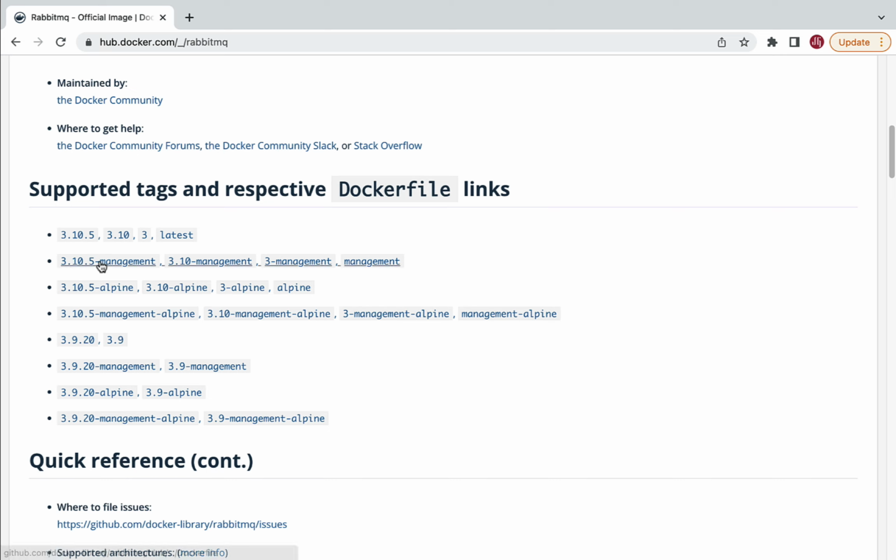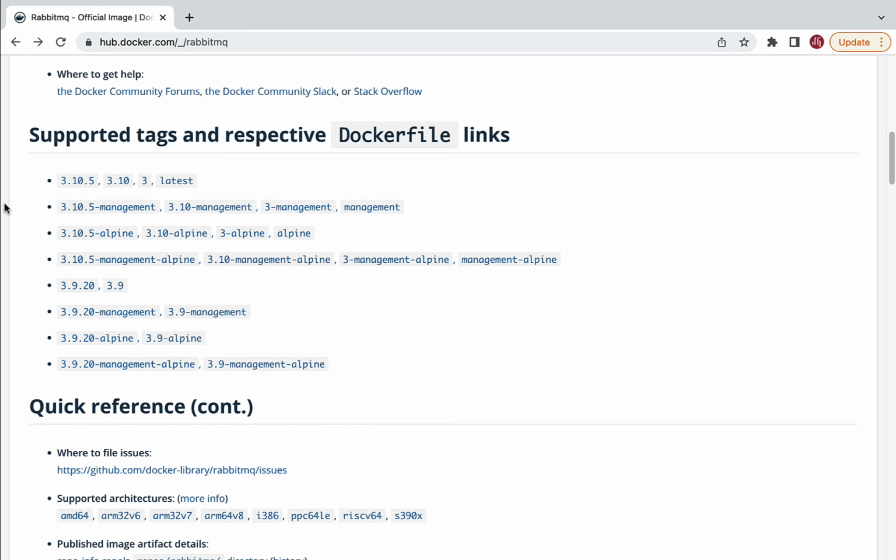We're going to use this RabbitMQ Docker image, that is 3.10.5-management. Make sure that you choose the RabbitMQ Docker image that contains the management tag, because we will use the RabbitMQ management website to explore RabbitMQ. So go ahead and choose this 3.10.5-management Docker image, and copy this Docker image name.